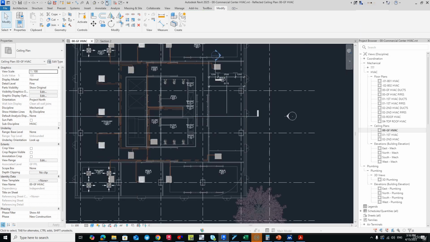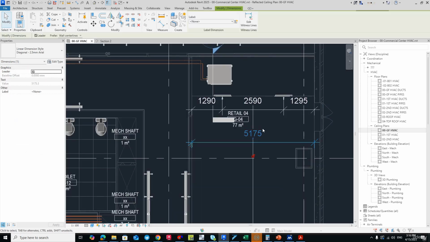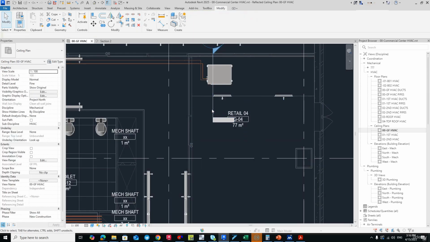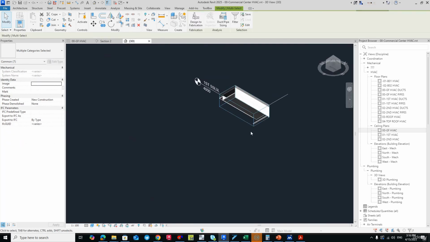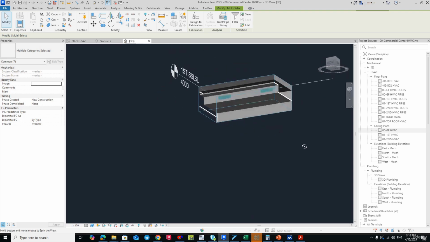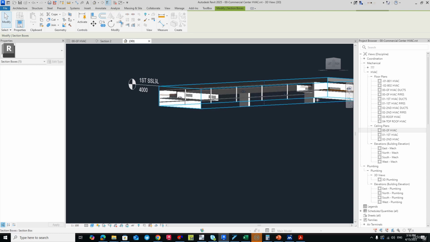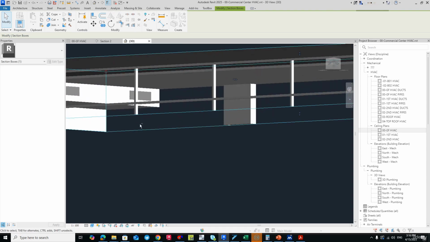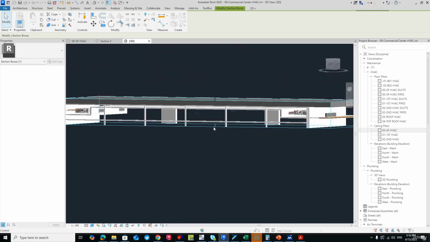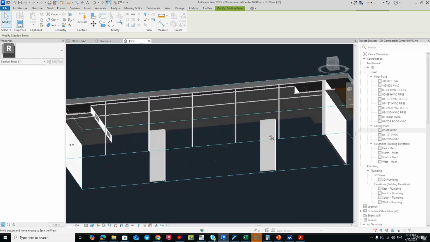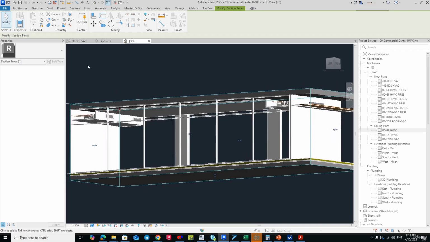Now if you go to the 3D model, delete the dimensions, delete the lines, dimension. I will go to 3D view. As you can see, this is the supply grill. And here, this is the return grill. This is the return grill, and this is the supply grill. Save the project.